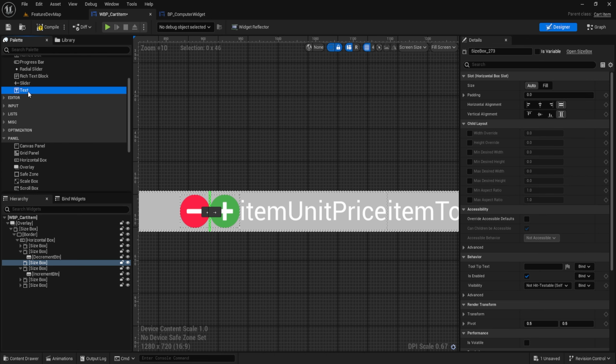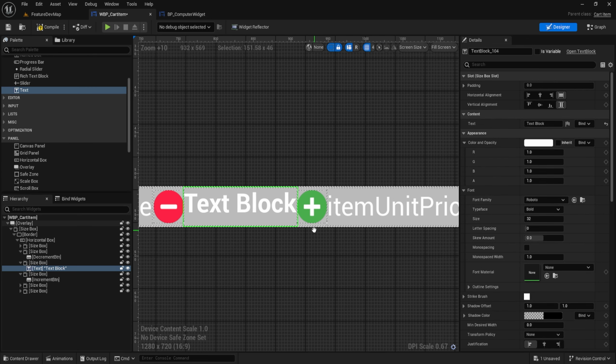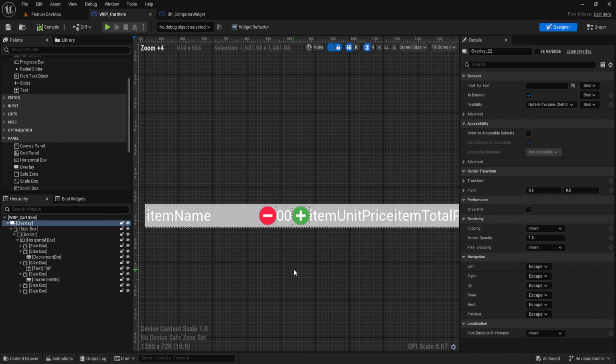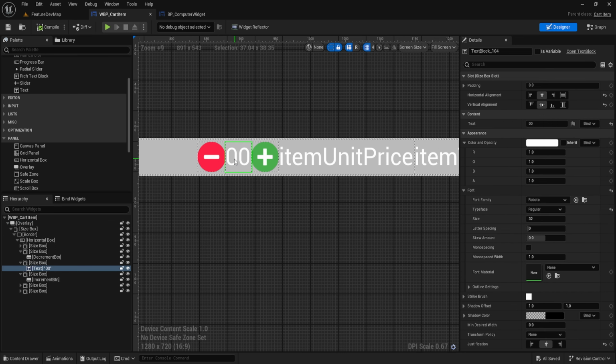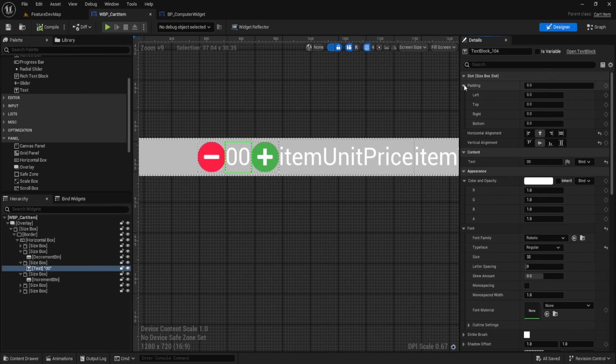Let's add a simple text. Justify it to center. Make it regular. And let's just keep 0, 0. You can give padding for this for left and right. Let's give 5 on left and 5 on right.